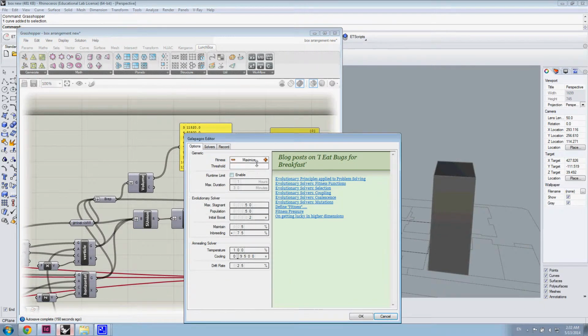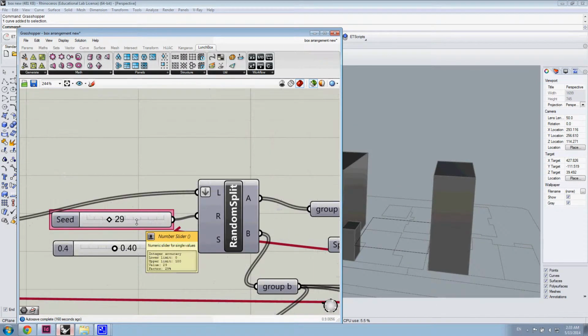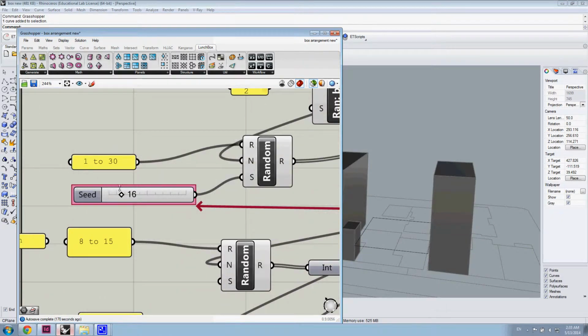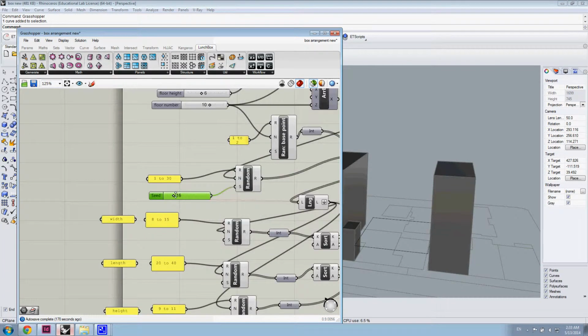This is how you plug into Galapagos. We want it to be maximized. Also, there are 3 seeds we plugged in. One determines the random split, one determines the angles, and the last one determines the random point population, as you can see.